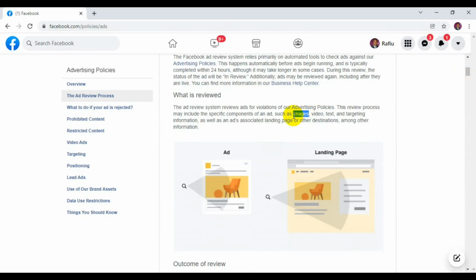One of the Facebook policies for ad images is that, number one, your ad image must meet the Facebook ad spec size. This Facebook ad spec size is 1080 by 1080 pixels. That is the real size for any Facebook ad. So you need to take note of that size.